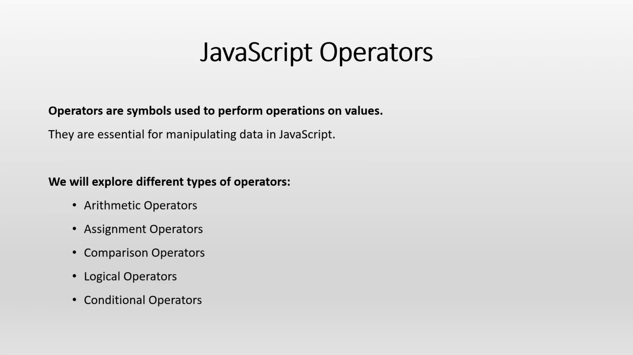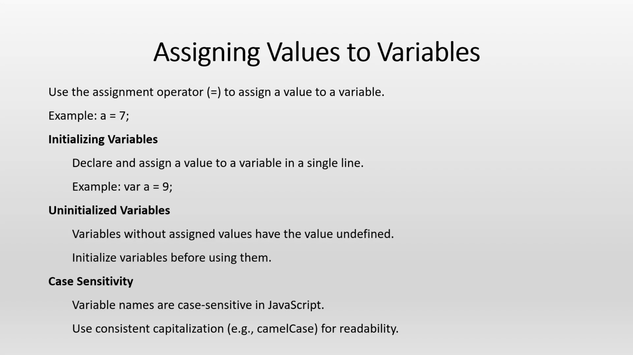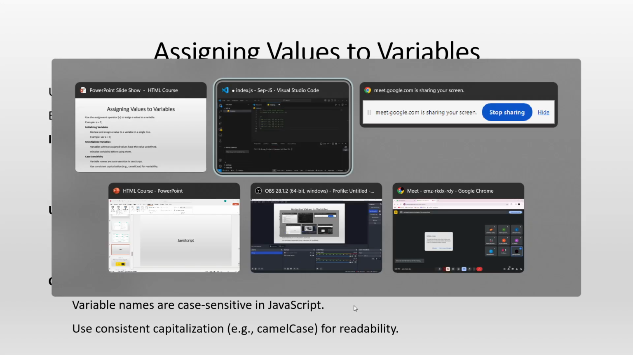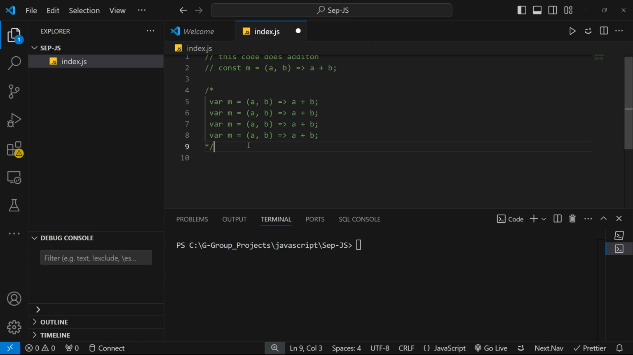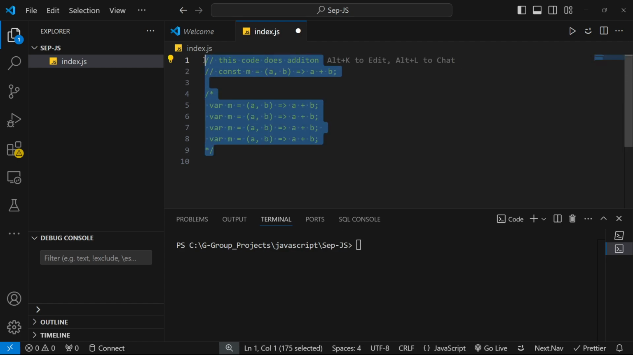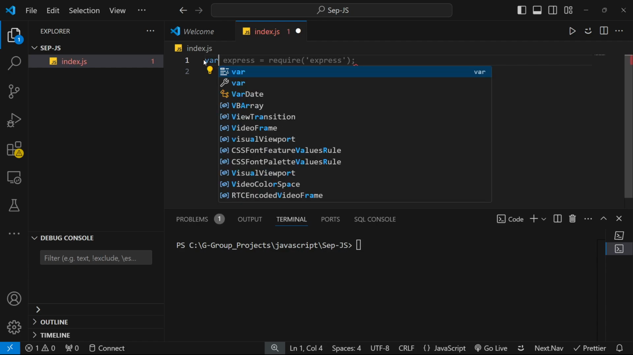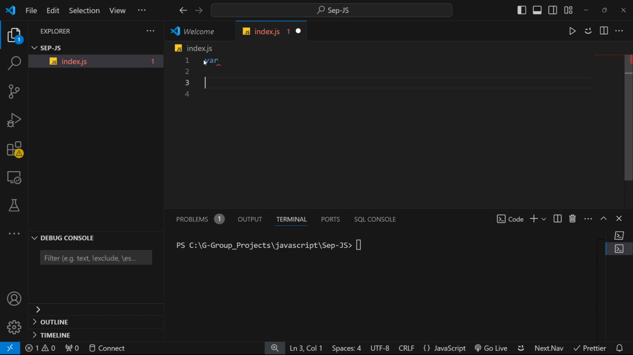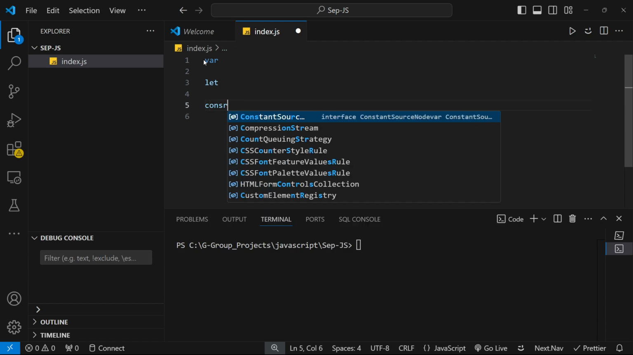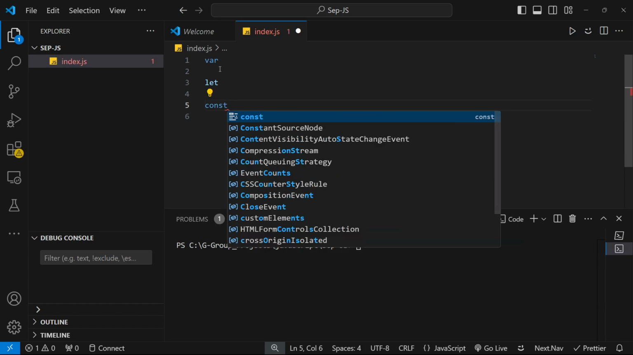We will continue our class from tomorrow. I will be explaining in the code part what all these variables, initialization, and declaration are. So there are three kinds of variables, right? One is var, another one is let, another one is const.